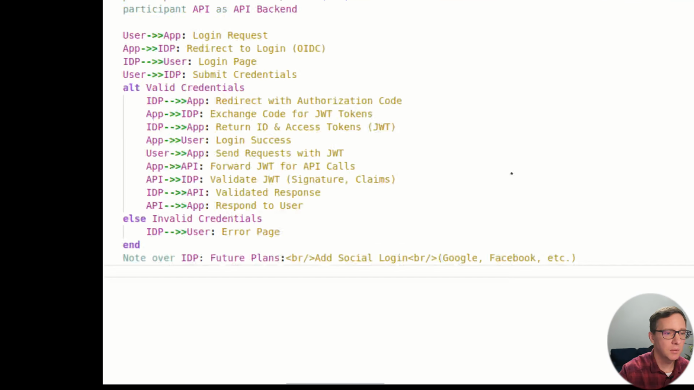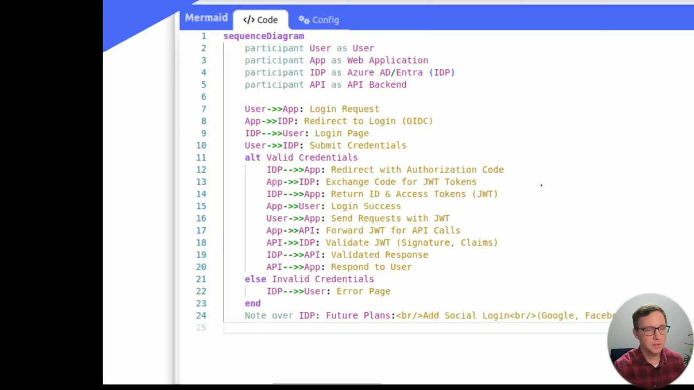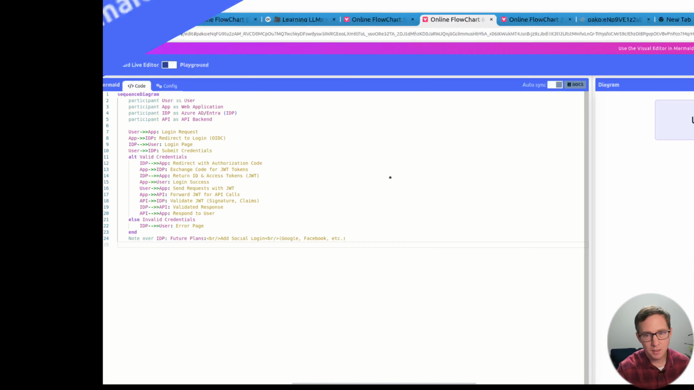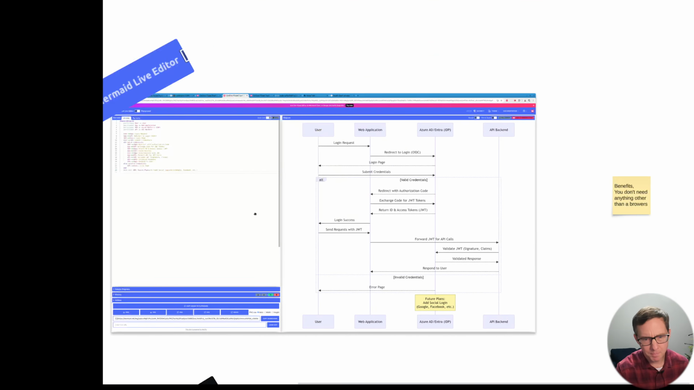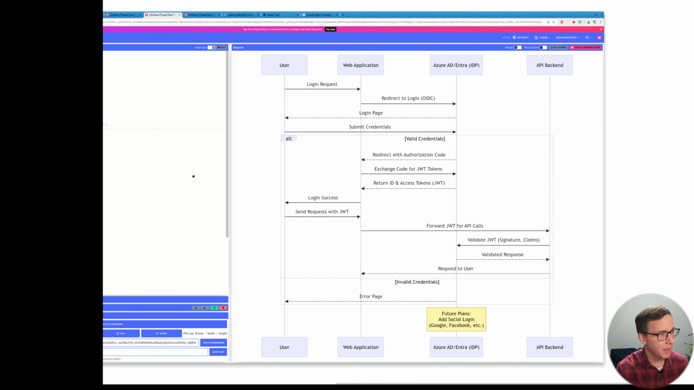Here is the code, a sequence diagram, some participants, some interactions. You can look up the documentation to get more details about it. But with that, we have a sample backdrop that we can say, oh, by the way, the user sends a login request. It's redirected to the OIDC endpoint. Then there's a login page. It submits their credentials. It goes through the sub process, and it shows that very quickly we can get from a simple prompt to a diagram to have a conversation.